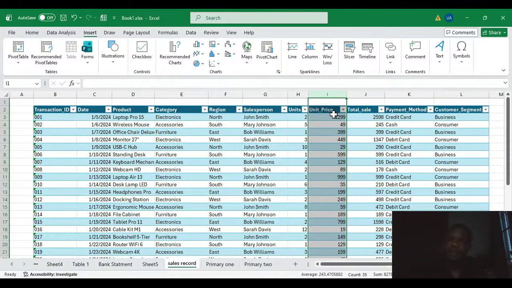Then we now have the unit price. Sorry, this is the units, the amount of item the person sold rather. Then this is the unit price of each of those items. And then we have our total price. Now, this total price is going to be the unit price multiplied by the number of units the person sold, which in this case is 250 or 2,598. Now, this is one of the places John Smith sold.